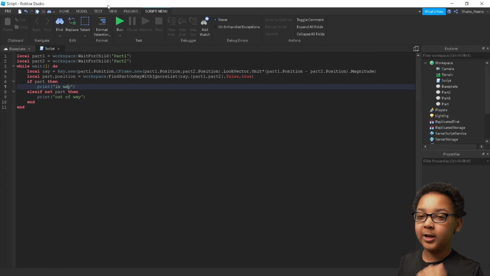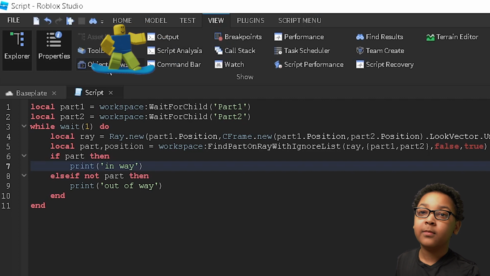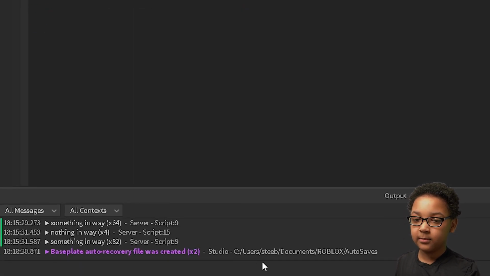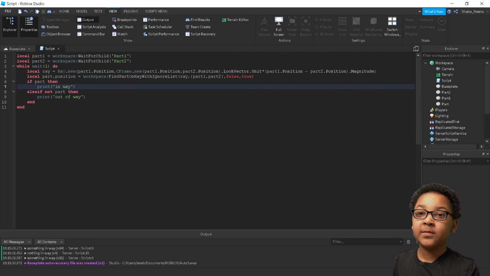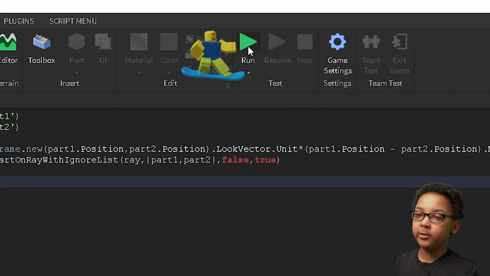Now we want to open output. Click view again. Click output. Then you should see this. It'll look different for everybody since people have different place names and all that. Now we're going to want to test it. So you want to go to home and then click run.